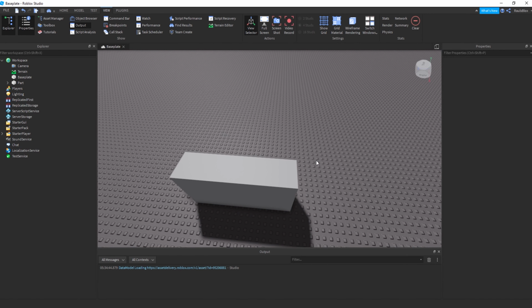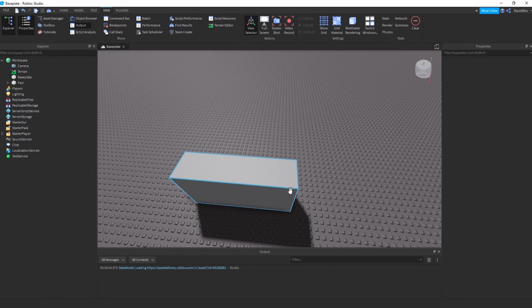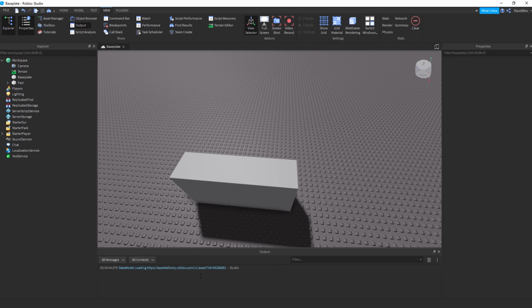So first of all, we're going to need the output to be open. The reason we need the output to be open is because if we made a typo in our script, or if we've made something wrong in general, it will come up as an error down here to notify us which line and why it is not working.